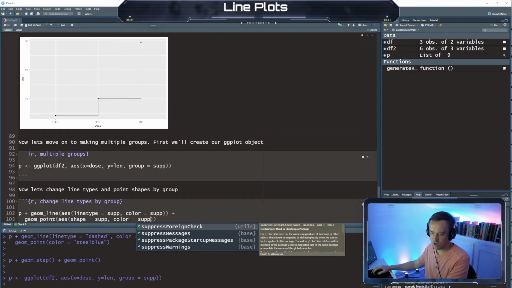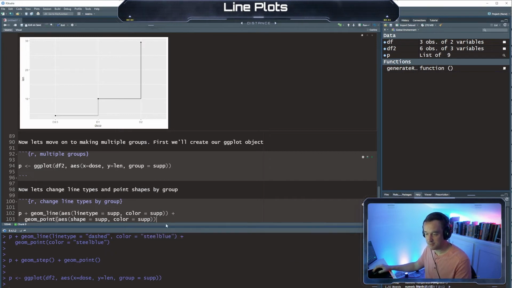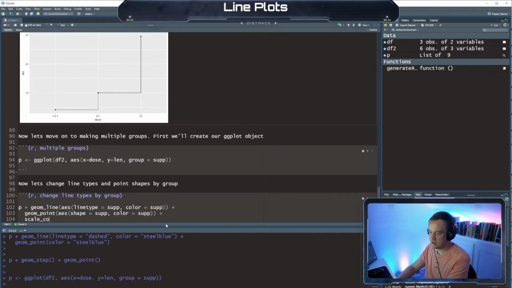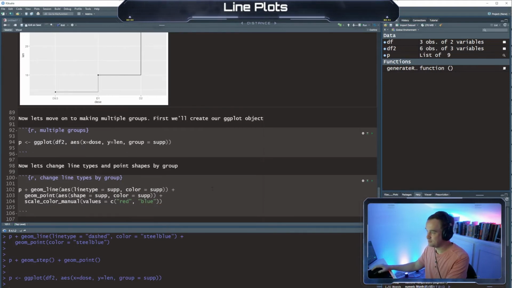So what we're saying is, for our line type, it's going to be by supplement, VC or OJ, and the color we're going to differentiate based on VC versus OJ. And our points, we're doing the same thing, same code. And then we're going to say scale color manual, and we're going to say values equals whatever colors you want. I'm going to just be super basic, red and blue.